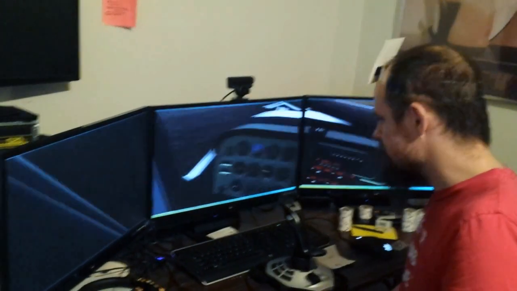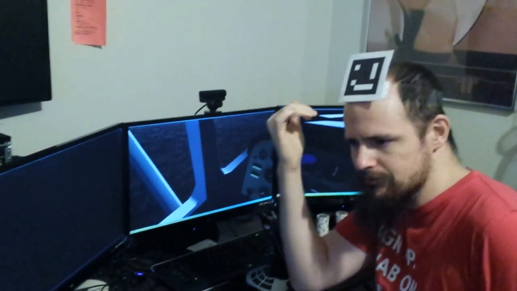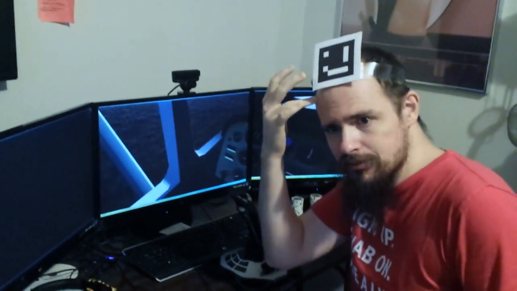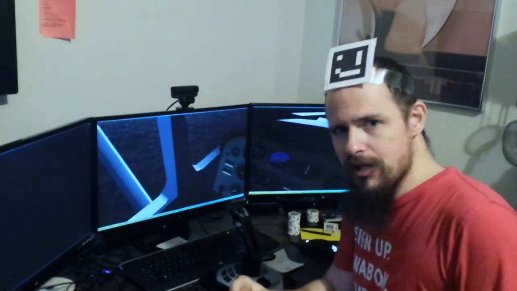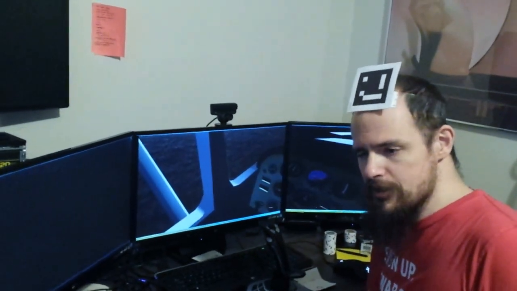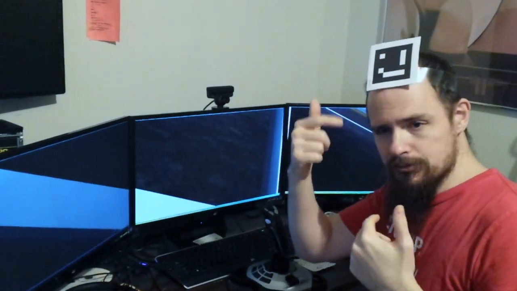You can see this goofy thing I've got on my head here. This is in a Ruko or Rucko pattern. I don't know how you pronounce it, but it's this shape. Using the shape, doing some math, you can figure out where this is in a three-dimensional space. And I've got it mounted on my head with some Velcro on the front there.